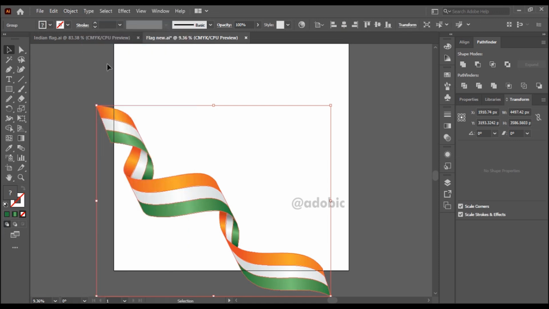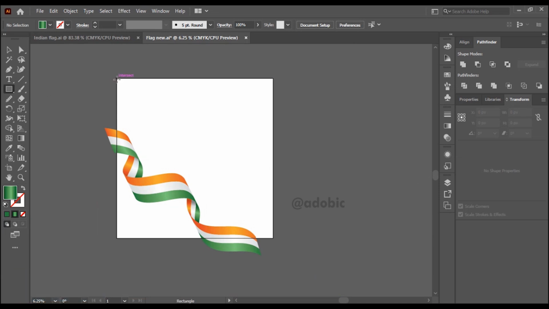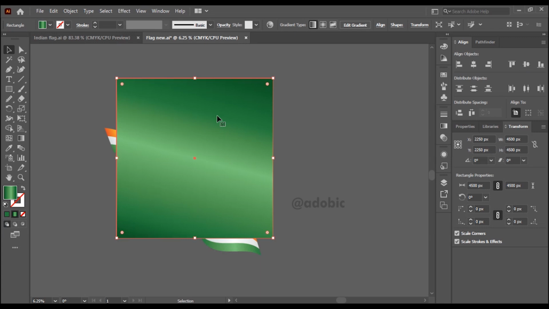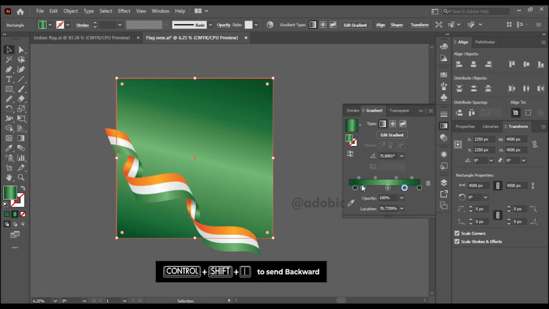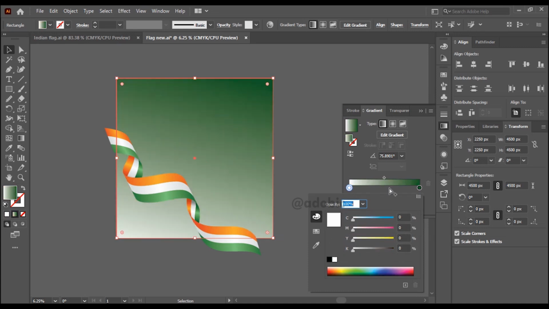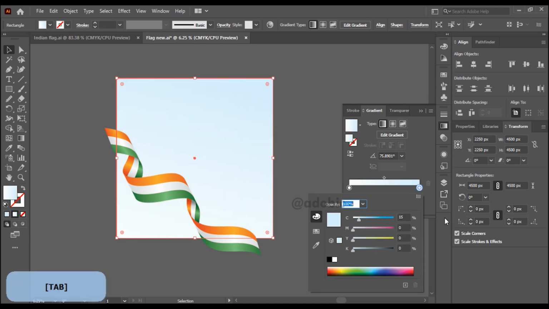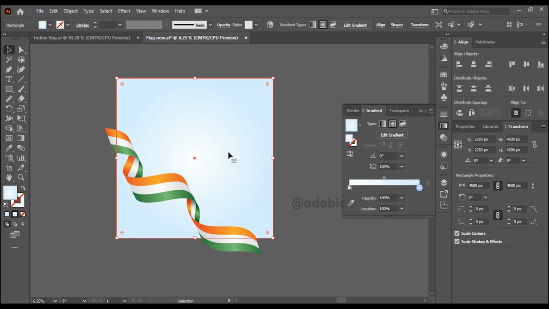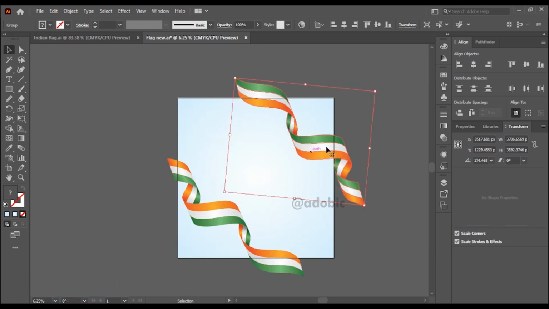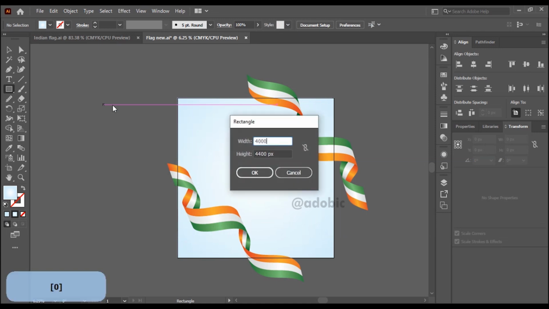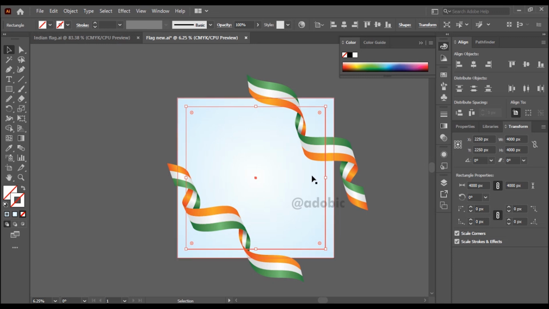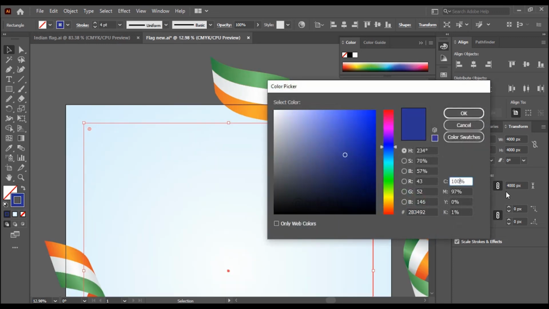Select all and go to the Object menu and group all of this. And now make a light gradient background. Copy this ribbon and place it according to your choice. Make a blue color outline like this.